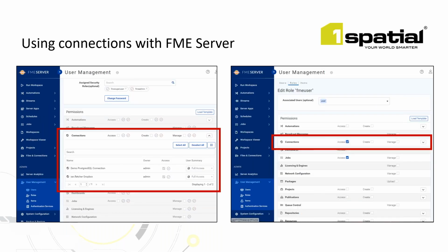One other thing to bear in mind when using connections within Server and Cloud is that the permissions granted to a user or a role will determine the level of access to external web and database connections available to them. So existing permissions can be viewed under the User Management tab, and this is where the various connection permissions can be edited if necessary. To trigger a workspace in Server which contains a connection, at a minimum, a user needs access permission granted. However, to publish a workspace with a new connection, a user will need to be granted create permission.